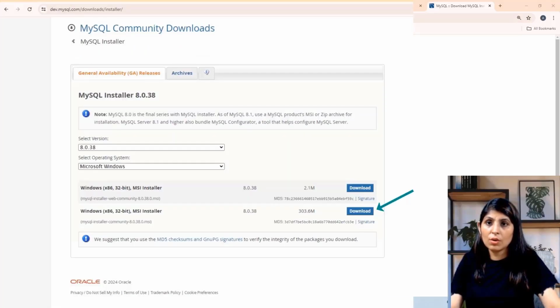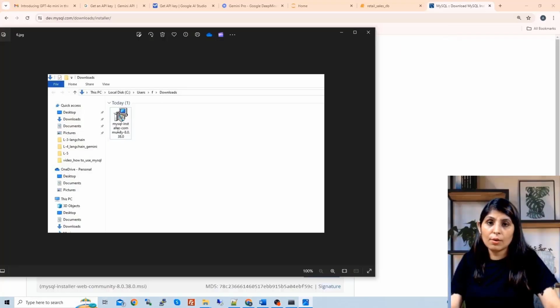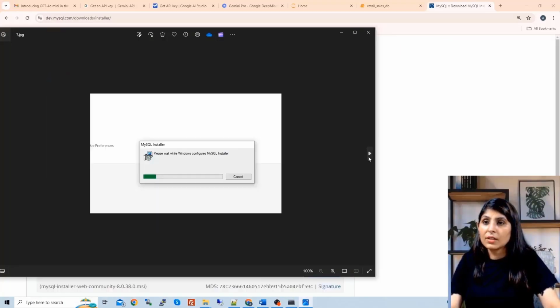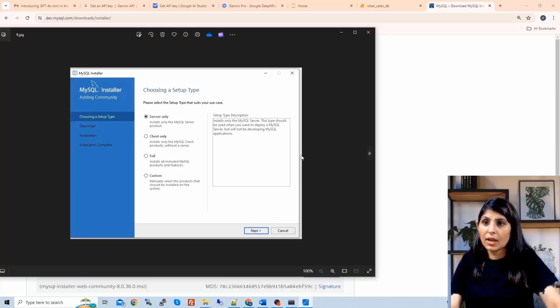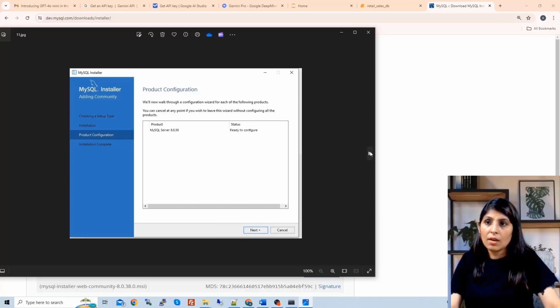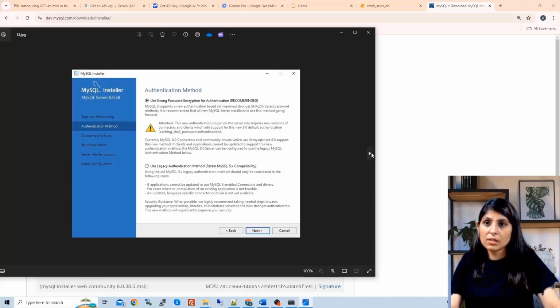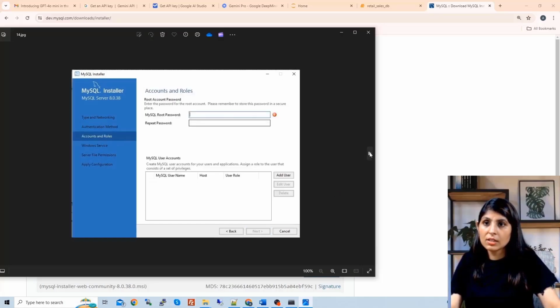When you click on download, after that you'll see in your download history that the exe file is getting downloaded, and in downloads you'll get this kind of exe file. After that installation will start, and you will click on next. You'll see this kind of prompt and you'll click on next. After that, here you will click on execute, and then next. Again you have to click on next and next.